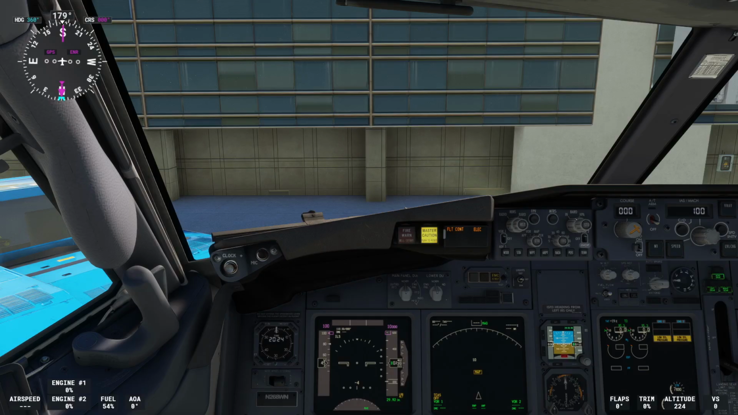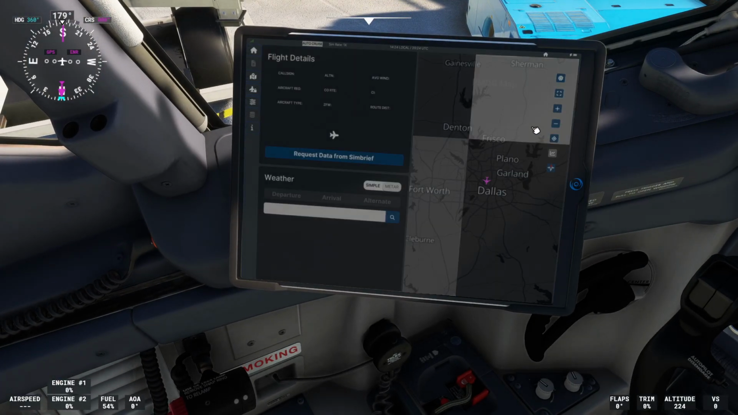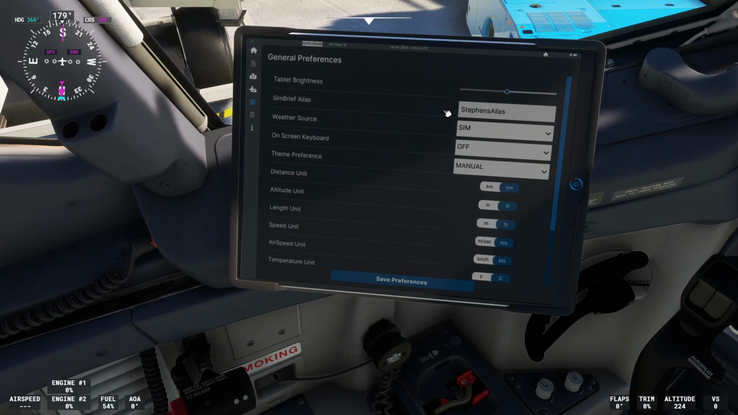So we've got our flight plan all created in SimBrief, and we're going to get it loaded into the FMC here in the sim. So the first thing I want to do is I'm going to come down to my EFB. On the home screen, I'm going to go to Electronic Flight Bag. If this is the first time you've loaded into your PMDG 737, you're going to want to make sure you are connected to your SimBrief account. So that's going to be over here, the settings page, and then your SimBrief alias is going to go right here. That's your alias, not your ID. Those are two different things. So make sure you put your alias in there, and then you'll save preferences.